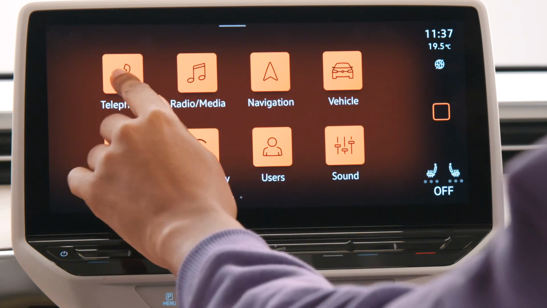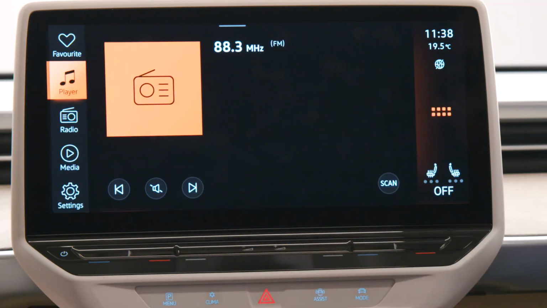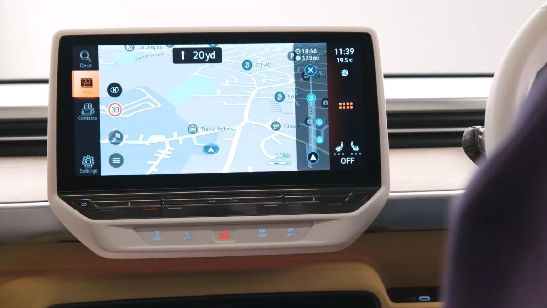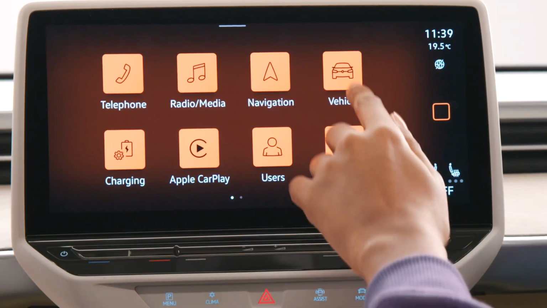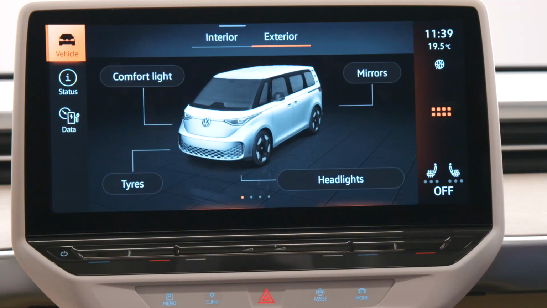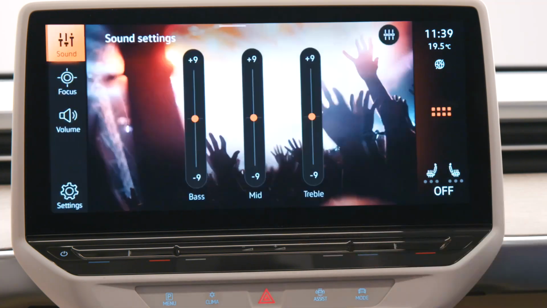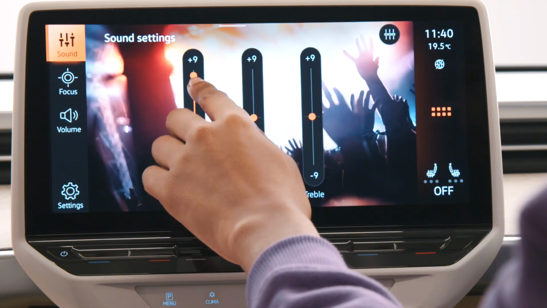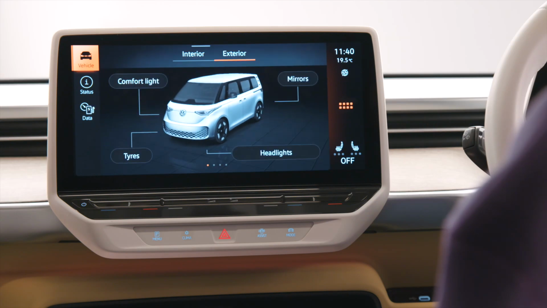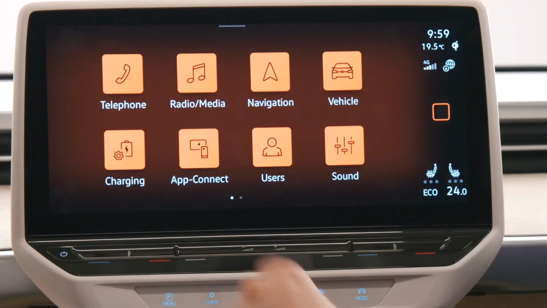The main menu also provides options to access your phone, radio, navigation, vehicle settings, sound settings, exterior light settings, and charging information.